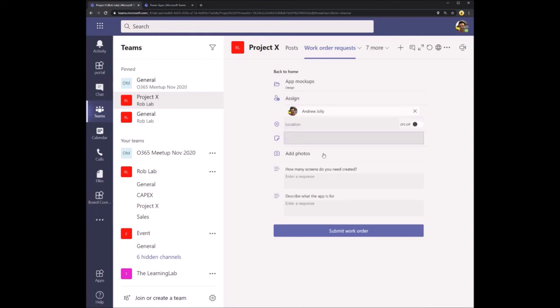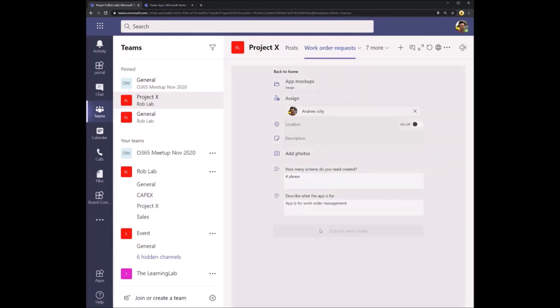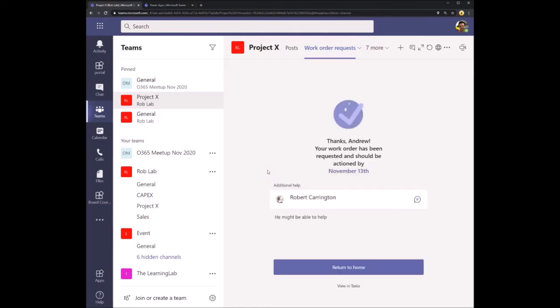And I'll say description. Oh, I'm not going to put anything in there. How many screens do I need? 4, please. App is for work order management. And I can submit that. And the rest of the app is handling it, right?